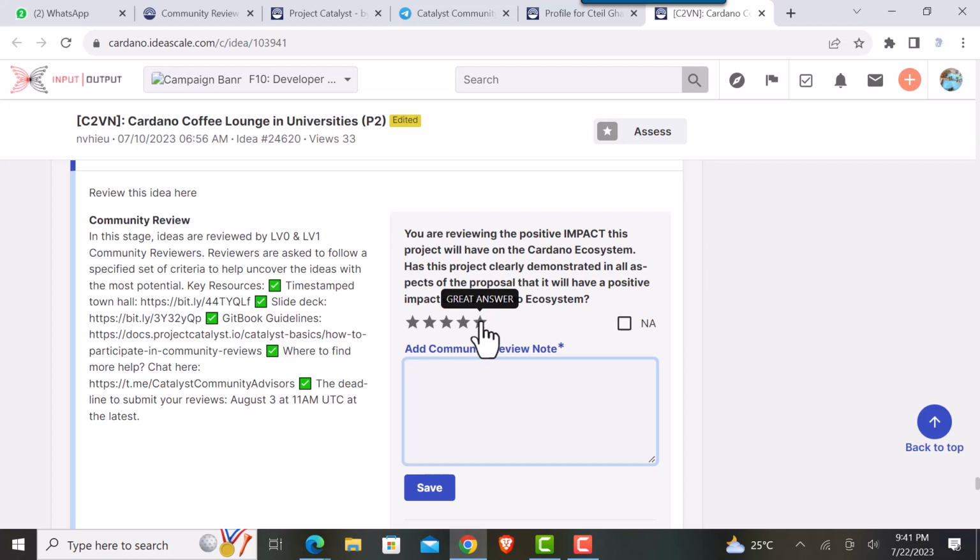If the person speaks to the issues in detail, hits the nail right on the head, and is able to outline the positive impact his or her project is bringing to the Cardano ecosystem, then you can be looking at the 4th star or 5th star, good answer or great answer. Don't hesitate to give somebody a 5 star if the person has done a good job.